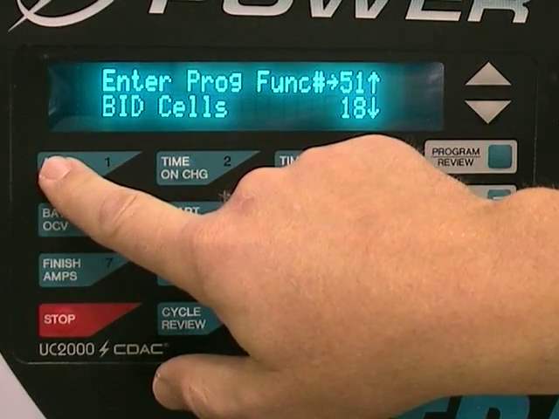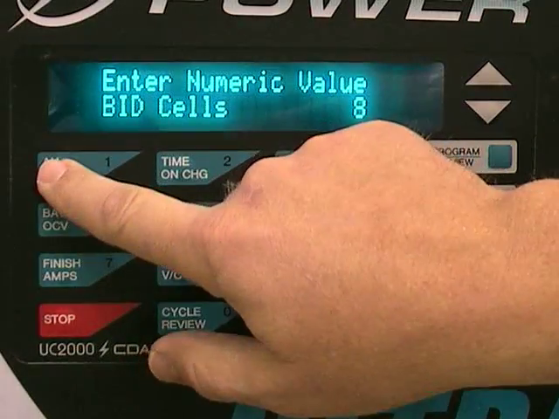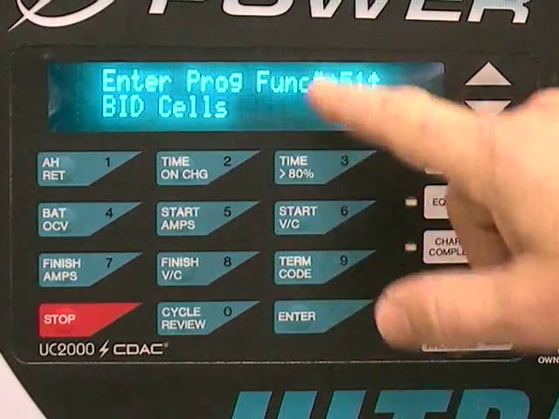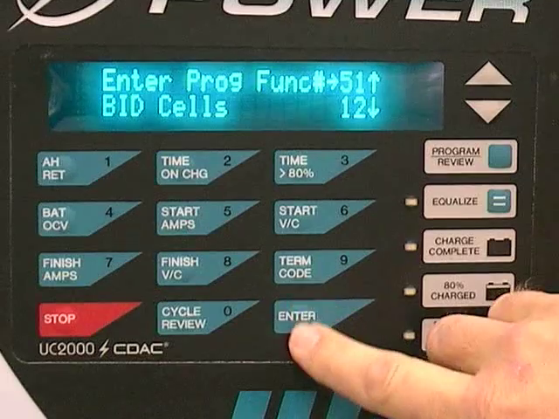If I want to change that to 12 cell, I'm going to hit the enter key, key in 12 cells, and then when I hit enter, it's going to say writing BID, and I now have 12 cells.